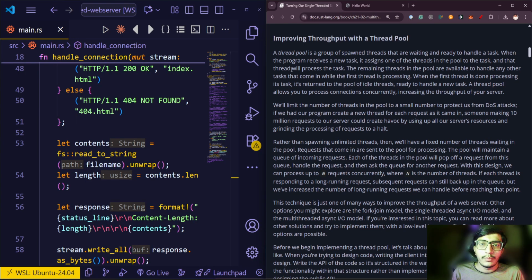Next, improving throughput with a thread pool. Now, what we have to do is implement a thread pool. You can consider a thread pool as a spool or a box in which we have multiple threads spawned, and they wait for a task to handle. So let's say we will take the first task, second, third, and so on and so forth. Let's quickly read the theory.